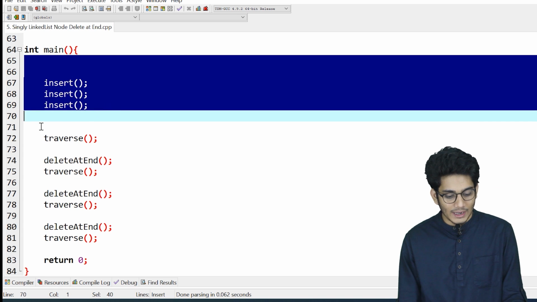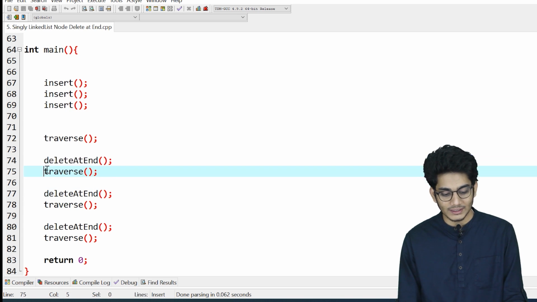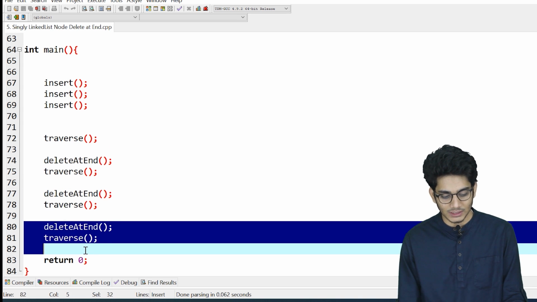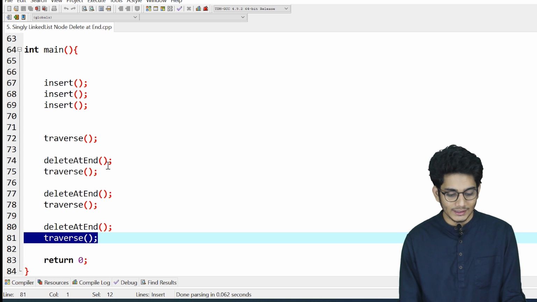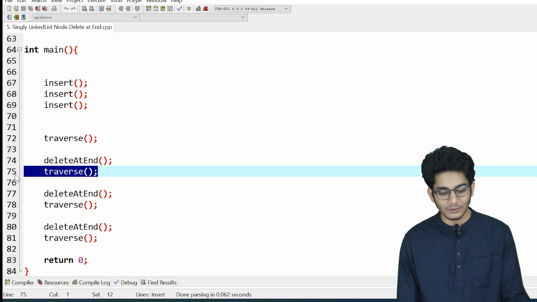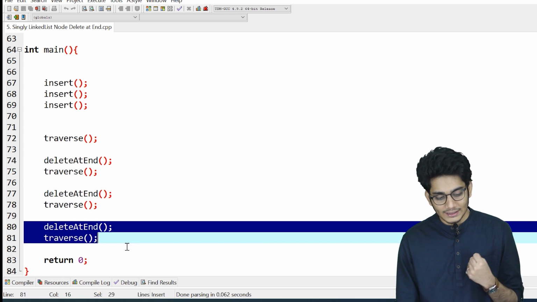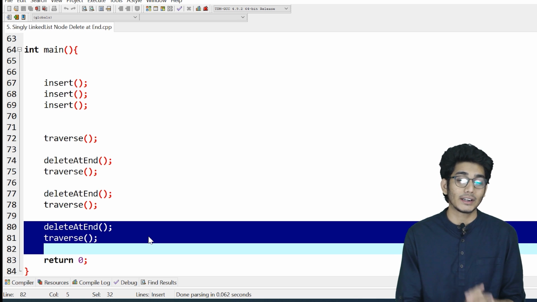We have inserted 3 values. We are traversing the list. We are deleting the value from the last. We have deleted the third value. We have deleted the second value. We have deleted the first value. So in this traversal, the list will be empty. In this traversal, how many values will we get? We'll get 2 values. In this traversal, we'll get 1 value. And in this traversal, we'll get 0 values. That is null. The head pointer will be null.